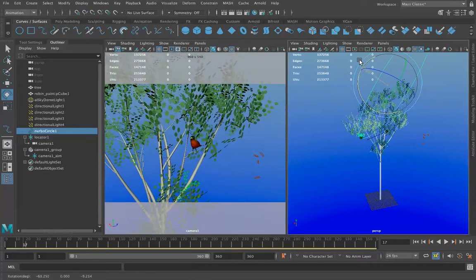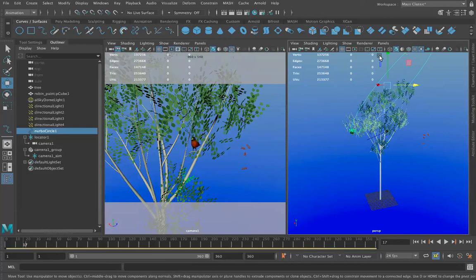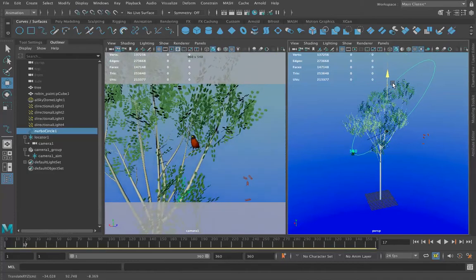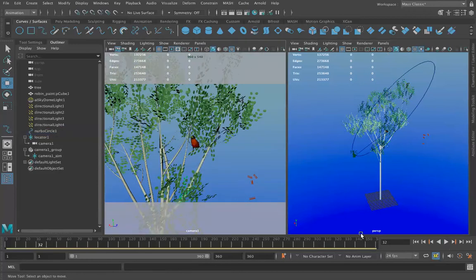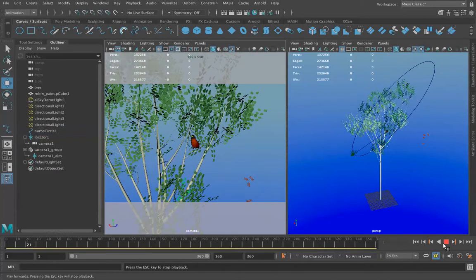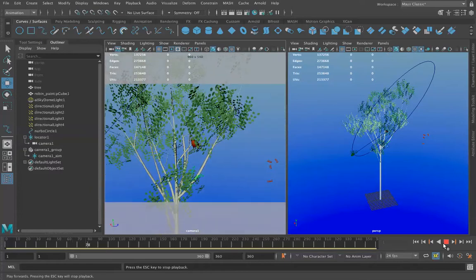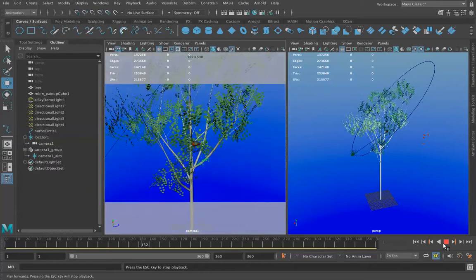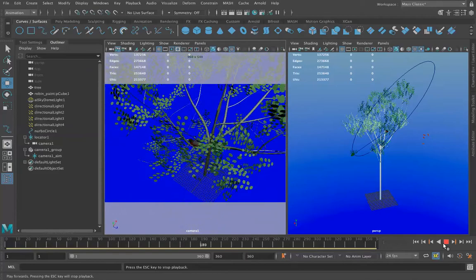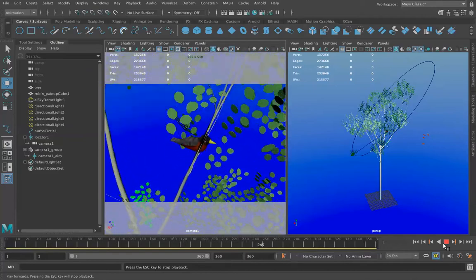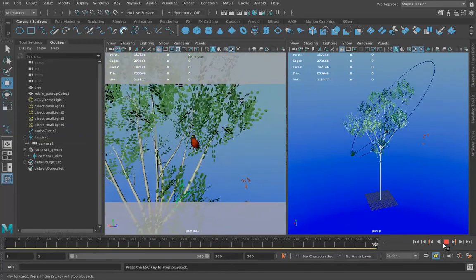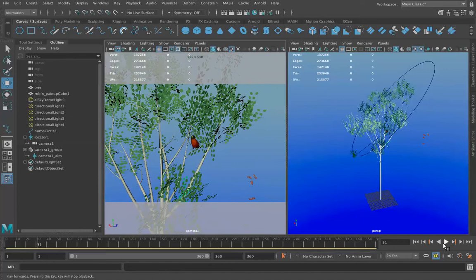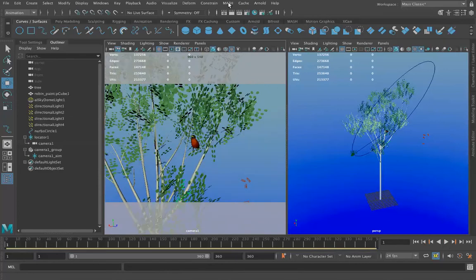So let's move it out a little bit. Maybe move it down. Just try something like this. Make sure I prioritize this view. Let's try this one more time. Okay, so I like the way that looks. Now what I'm going to do is render this out. Let's go ahead and save our scene.